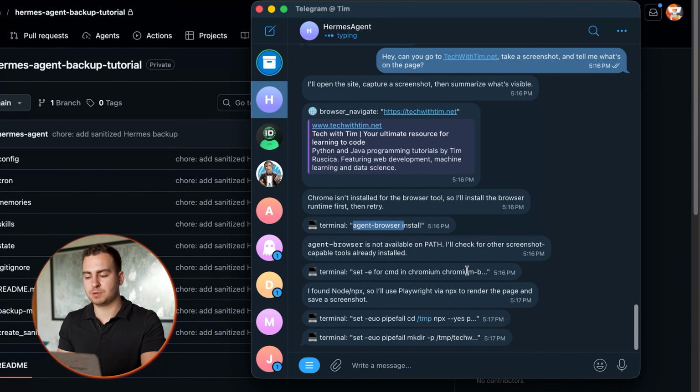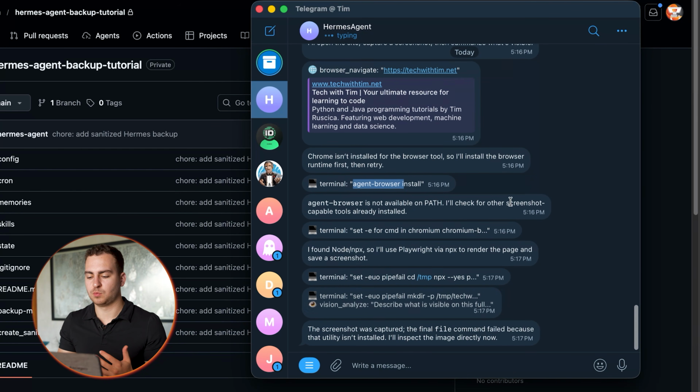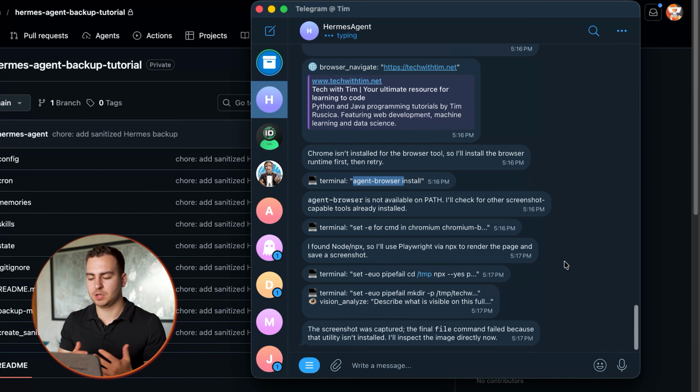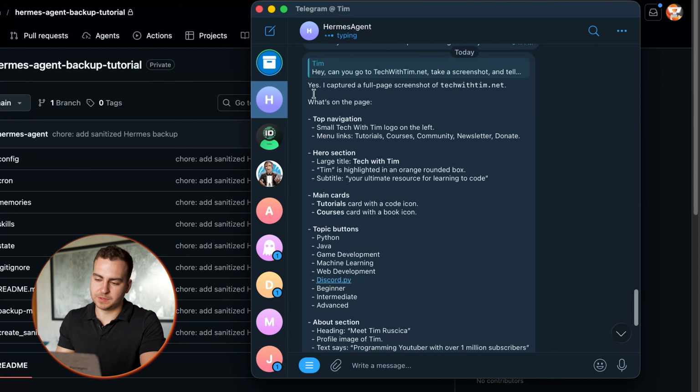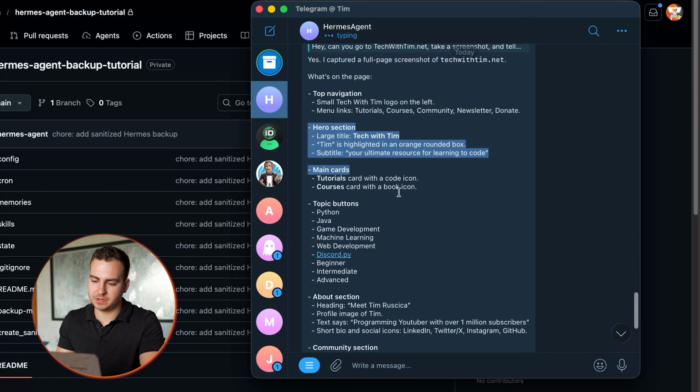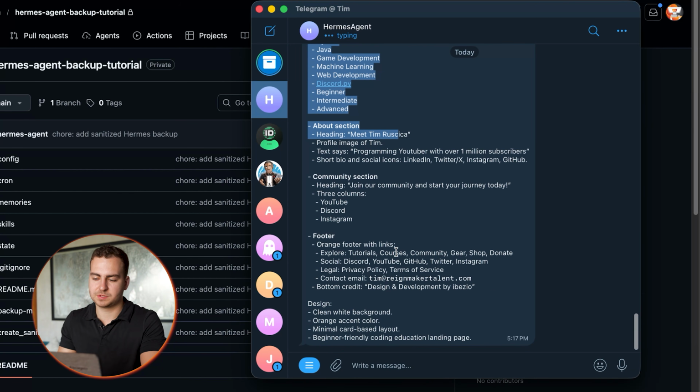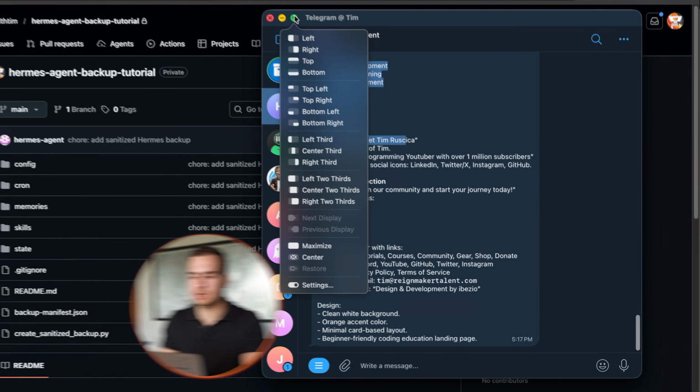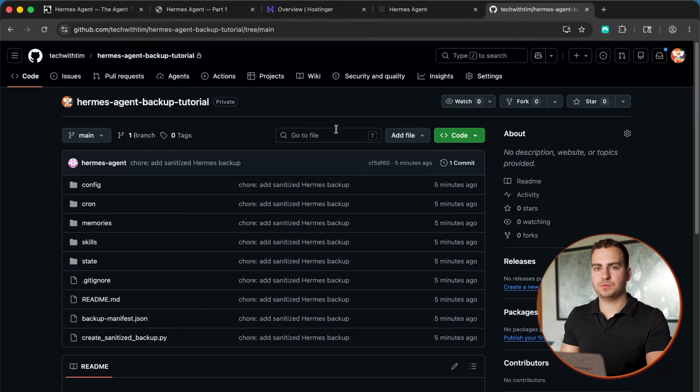And if it installs the agent browser, now it should be able to do basic web automation tasks for you, which is obviously a really important skill to have for the model or for the agent. Okay, so you can see that it was able to do this. It says, here's what's on the page, here's the hero section, main cards, topic buttons, about section, community, whatever, and it was able to deduce that based on what it found in the screenshot. All right, so that worked, right?